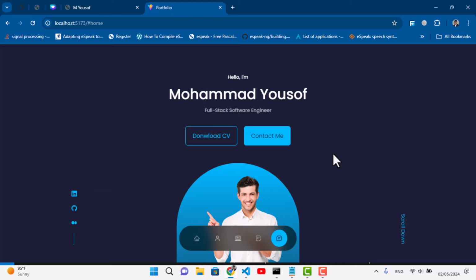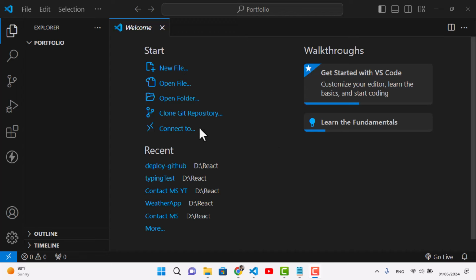So now let's start to build this portfolio website using React.JS with CSS. First of all, we will create our React app. I have opened an empty folder inside the VS Code editor. Let's create our React app. Let's move to the terminal.